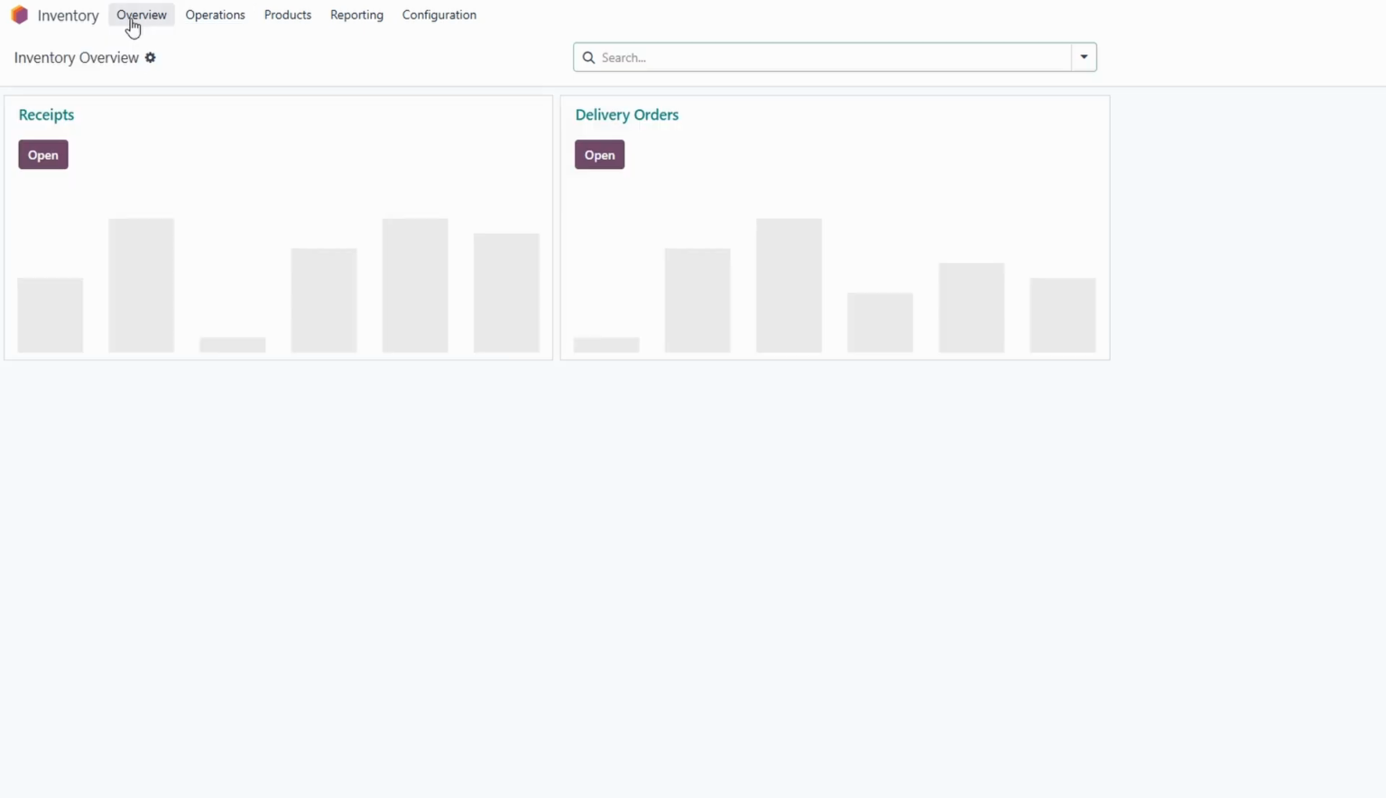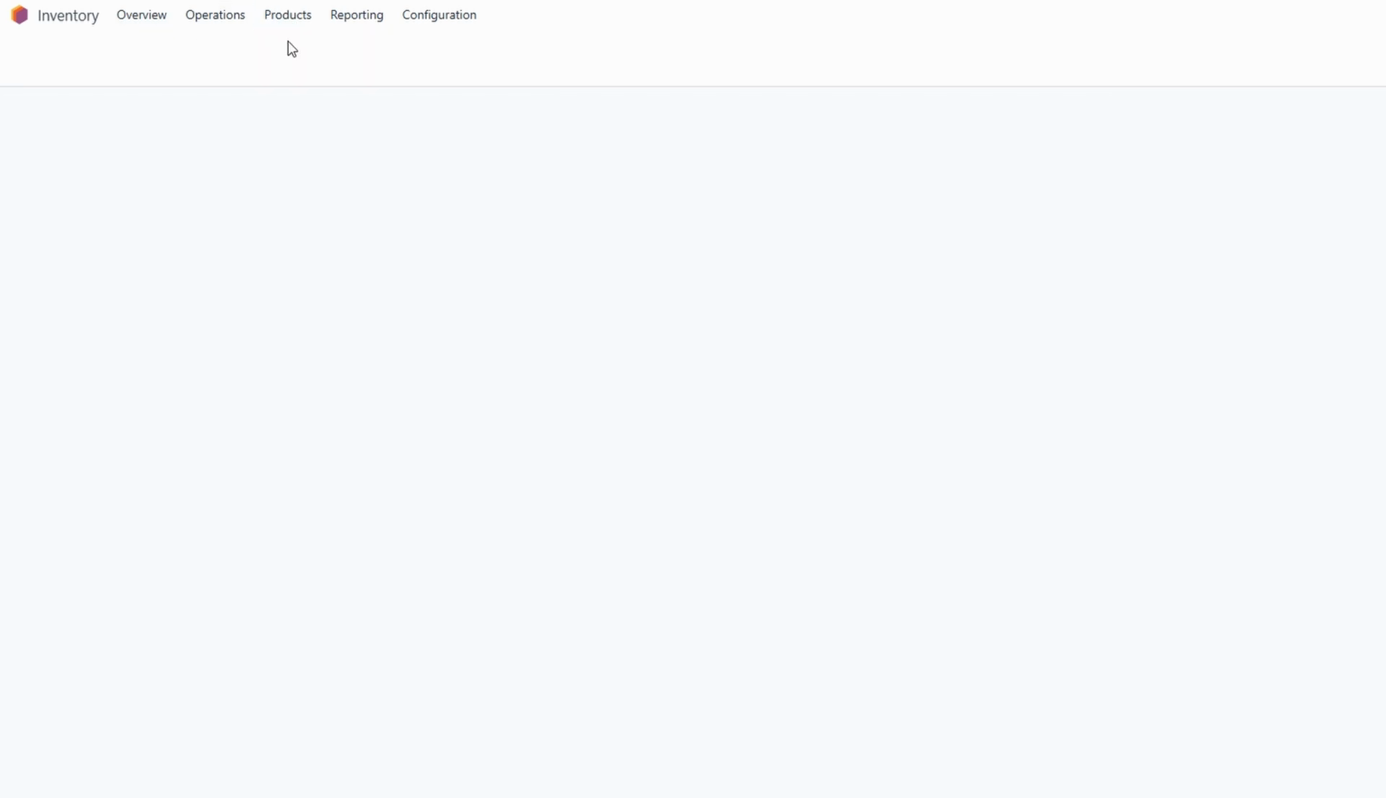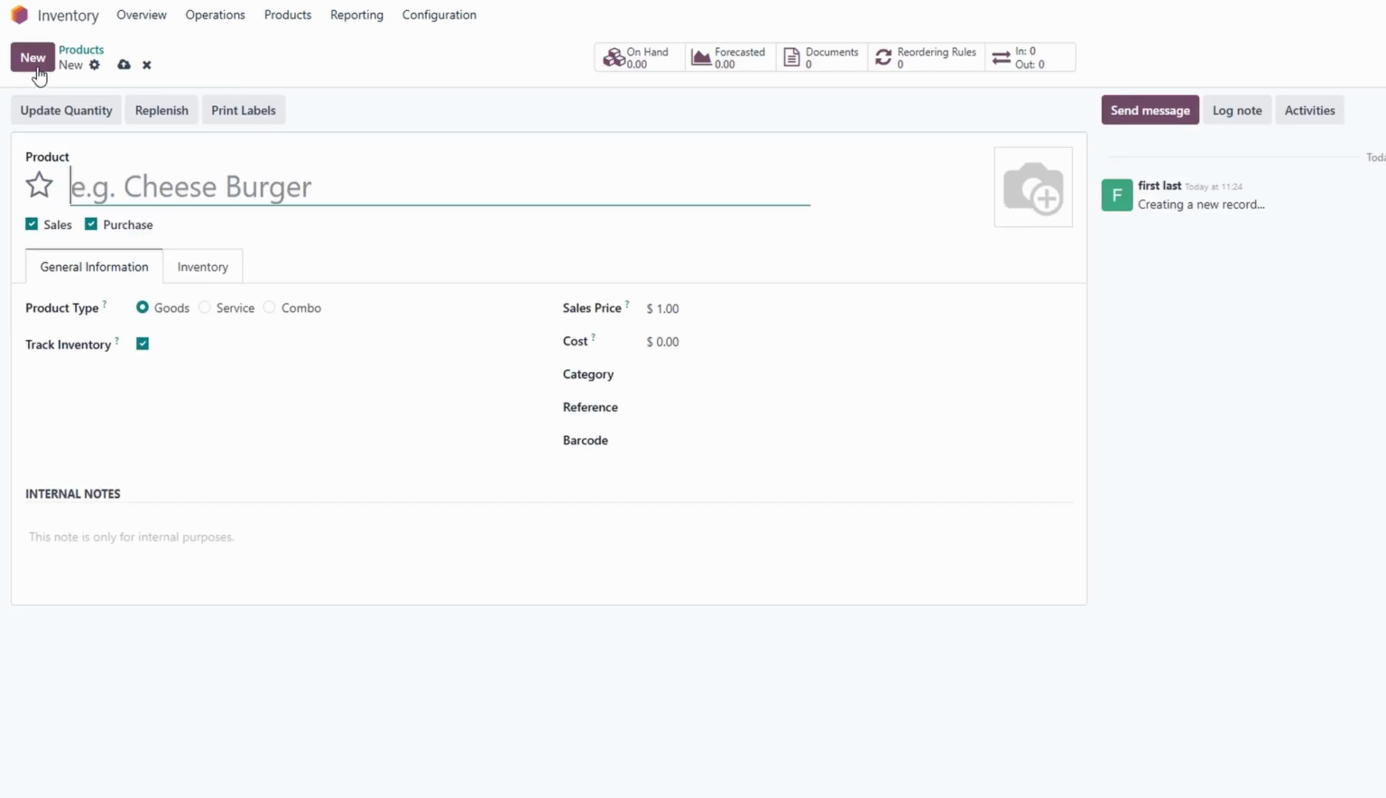To begin adding products, click on the Products button in the top corner. This will take you to a section where you can add new products. Click the New Product button to begin setting up your inventory items. Let's say you're selling handmade leather wallets. Here's how to add this product to your inventory. Enter a descriptive name for your product, such as handmade leather wallet.